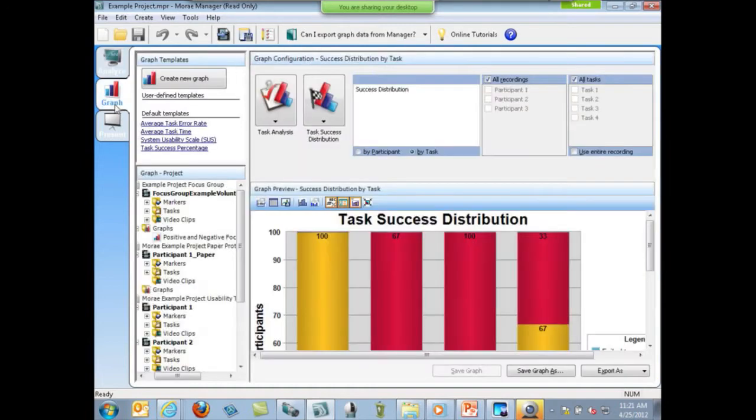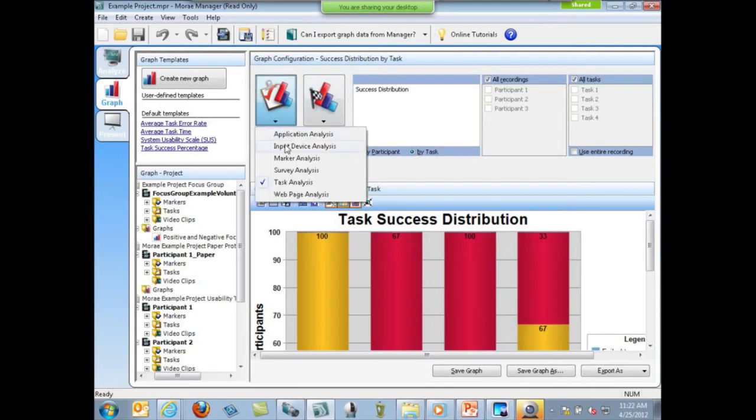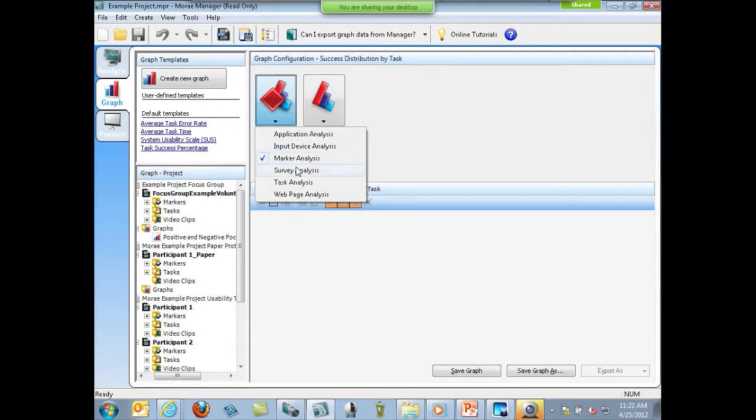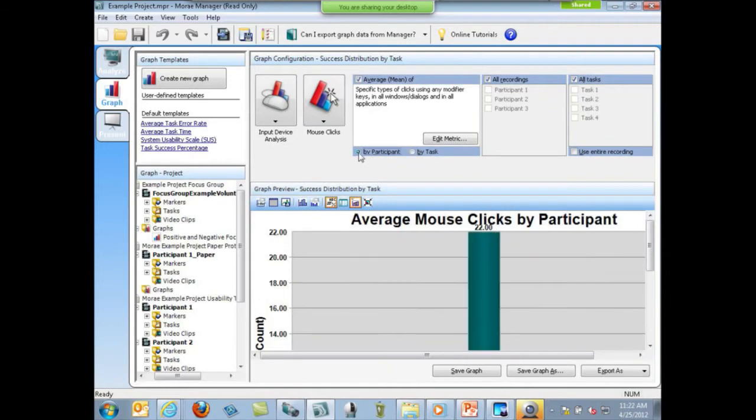So you take that and you bring it into our graph view. And so we come preloaded with satisfaction with this SUS, efficiency, which is time on task, effectiveness, which is the success percentage rate, and then the error rate, which is also a measure of success. And so you can break these down by participant. We can look at mouse clicks again, and look at them by participant.